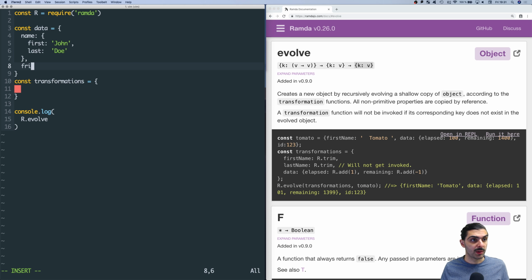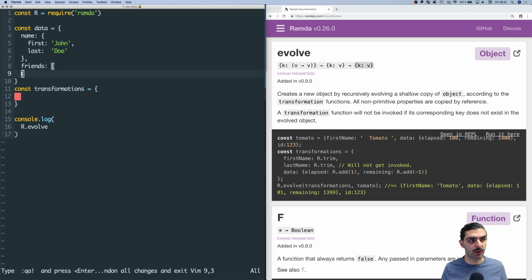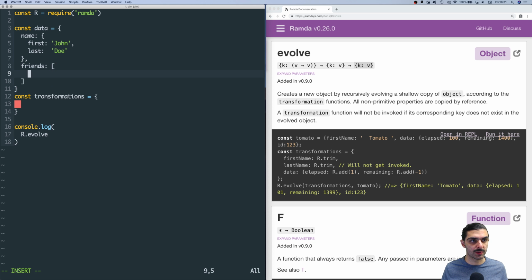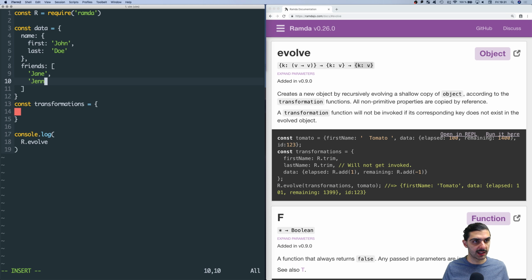And then maybe we have something like friends. I'm making this overly complicated, but let's do it this way. There's another key called friends that points to an array, and maybe that contains Jane and Jenny. I don't know, whatever. So that's some data, and then we have some transformations.